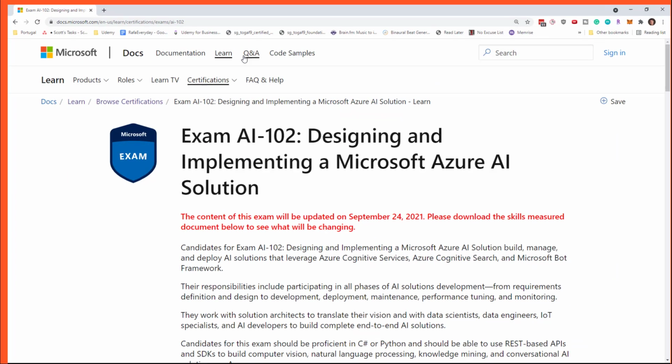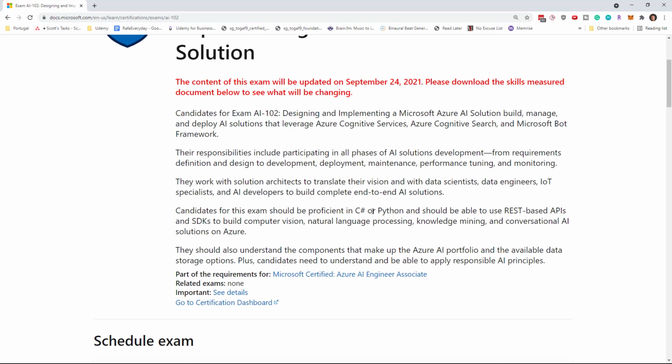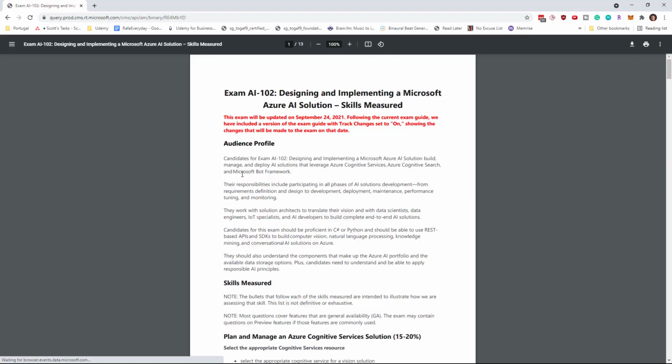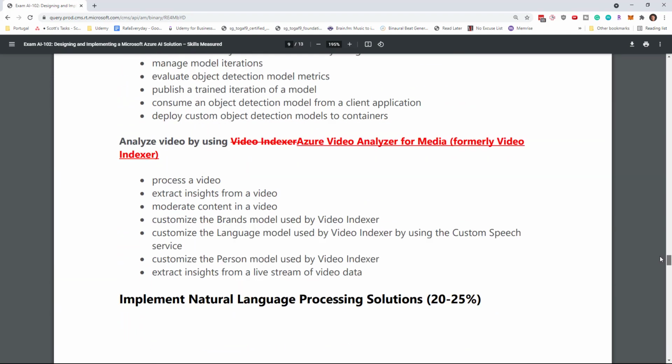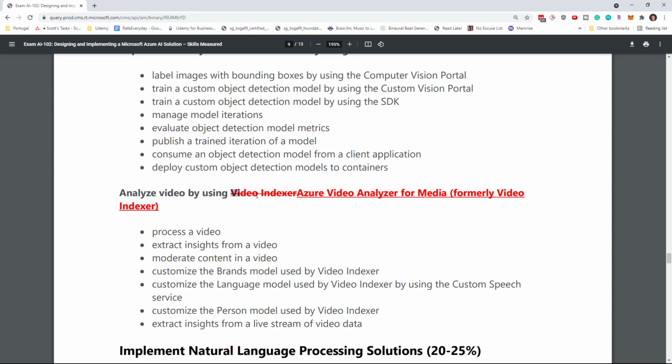And then the final one, surprisingly, is the AI-102 exam. I do have a course on AI-102. And this one, again, updated on September 24th. And if we go into the PDF, there's really no changes as well. What they've done is renamed the Video Indexer to the Azure Video Analyzer for Media. I mean, it's a proper name. Like the Video Indexer was kind of weird, but the Video Analyzer pulls out the tags and the metadata. It analyzes the video to determine what it's about. So that makes kind of sense. So it's really just a product naming change.